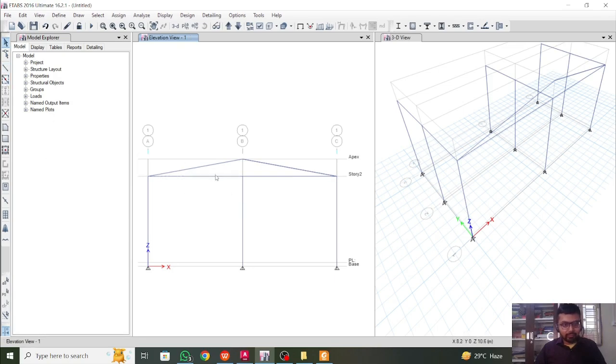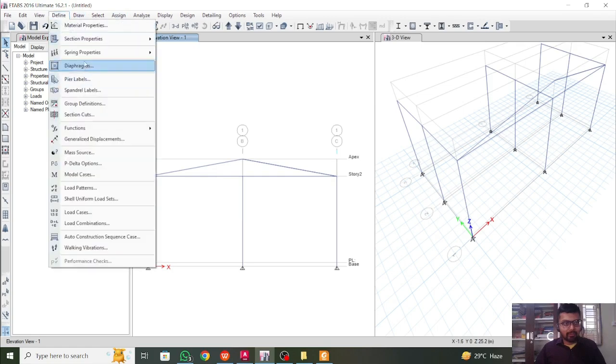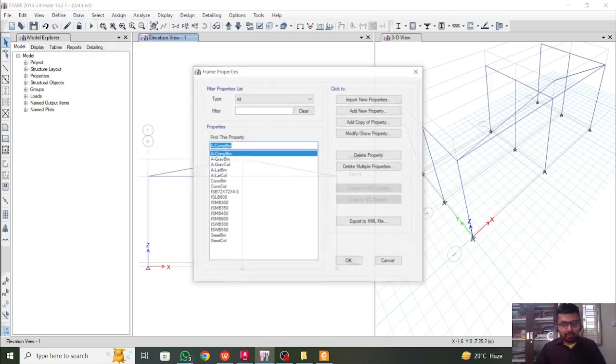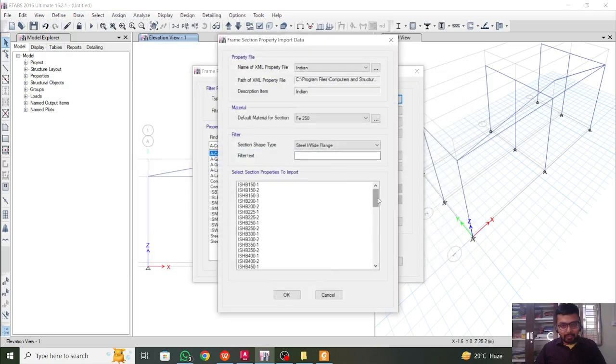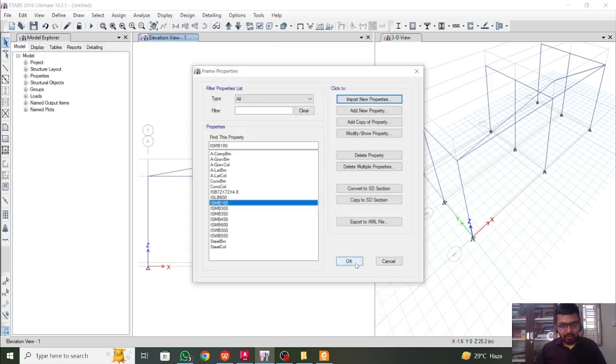For the internal members, let me define some section properties for some lower size members. Import new properties. Usually you go by angle section in this one. Since we're going with ISMB, let's go with ISMB 100. Okay, let's see, ISMB 100.